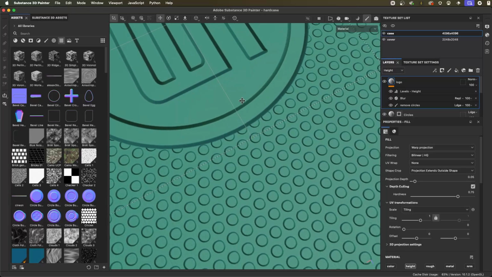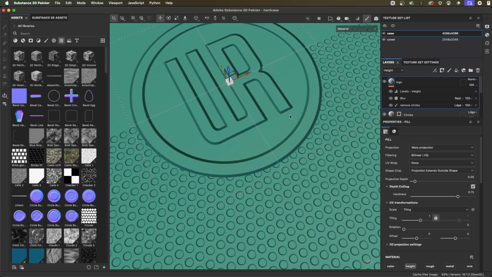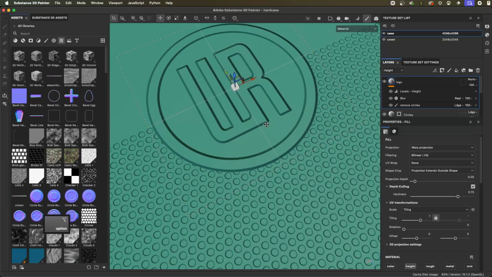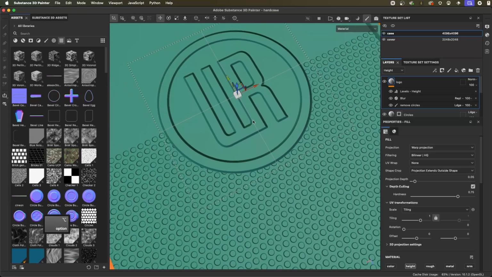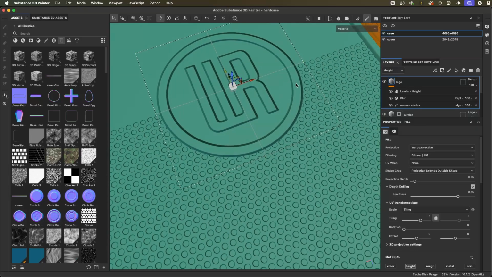So again, just food for thought, if you want to have something like a logo that you need to scale up and down, use different resolutions, using an Illustrator vector graphic is a good way to go. All right, so let's talk about that export.